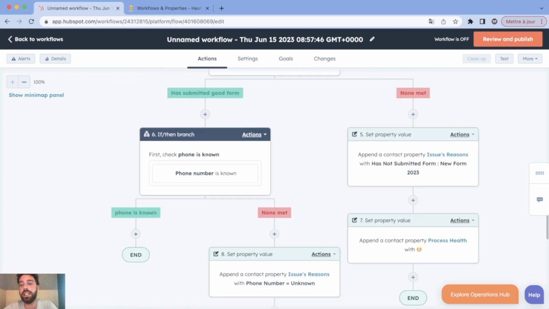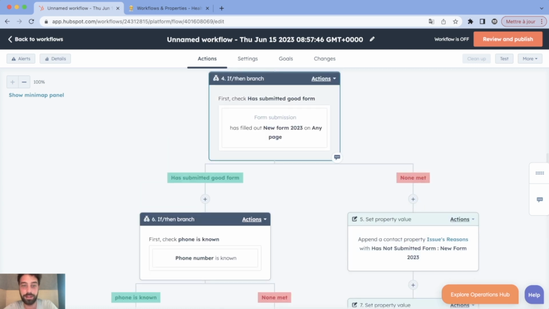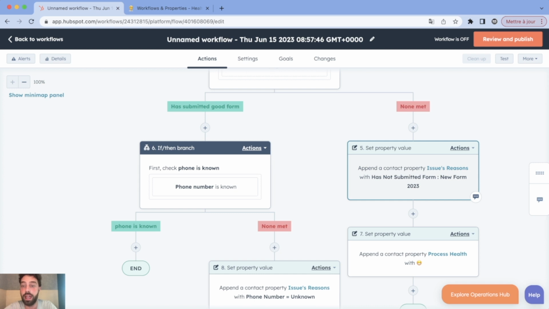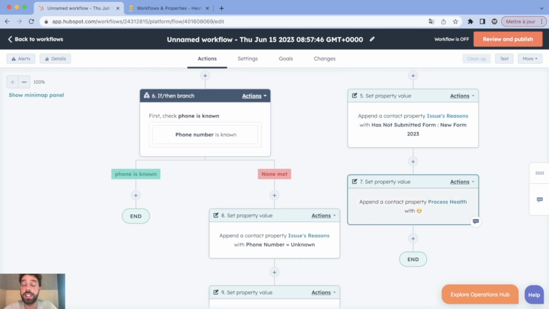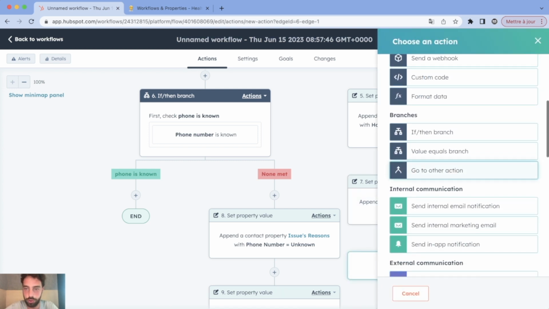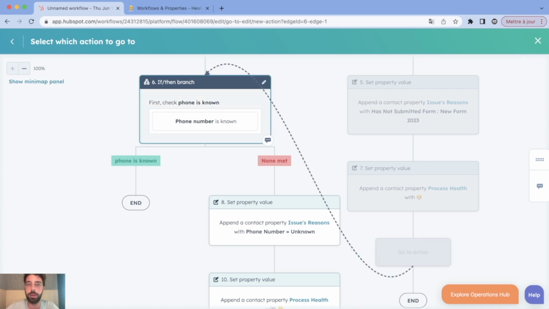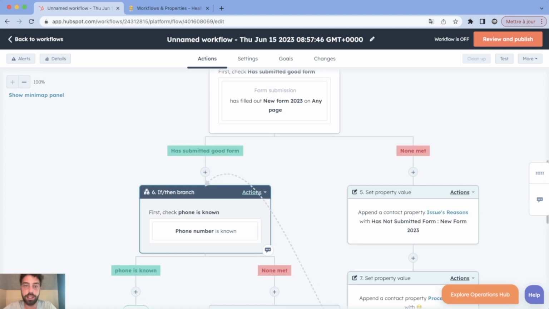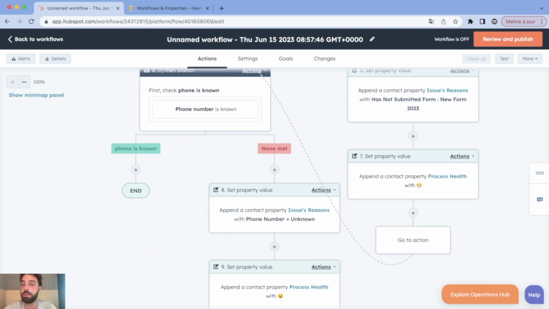The idea is, if, for instance, the lead did not submit the good form, it will go to the right path and stop here. We want him to be tested for every single step of our health system. So we just need to click on plus here, go to our actions, and make him go back to the left path. That way, whether he has the good form or not, he will continue after populating these data. He will continue his path until the end.